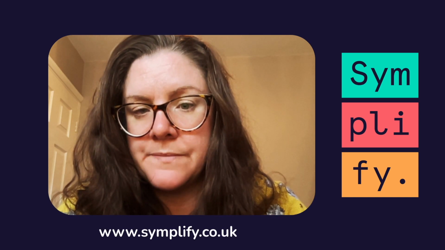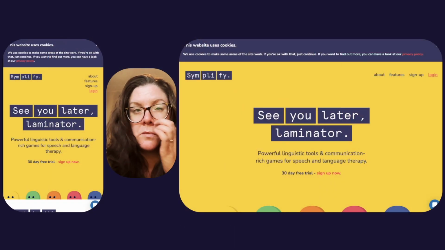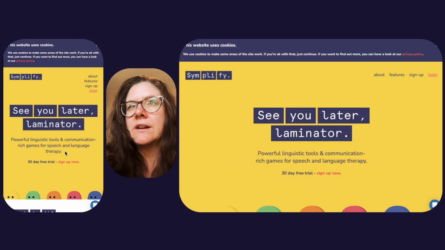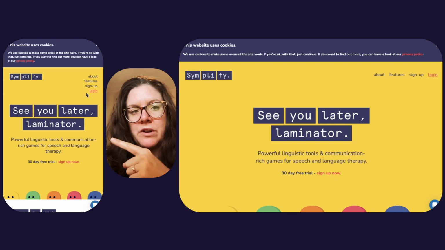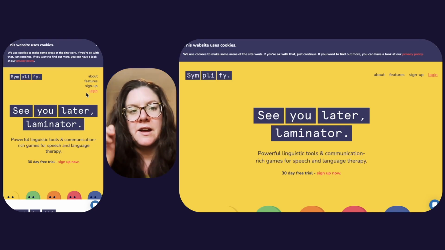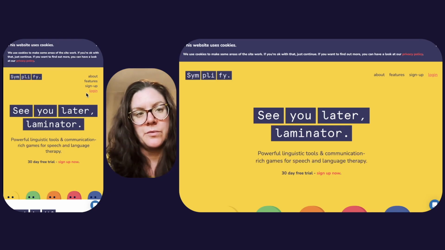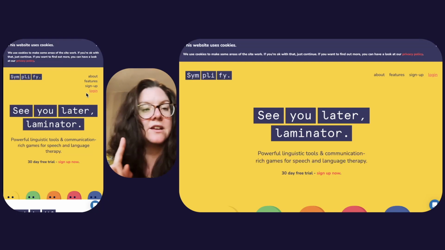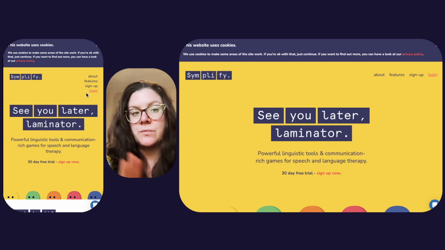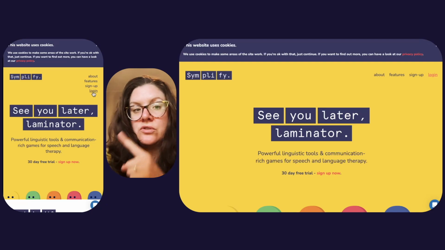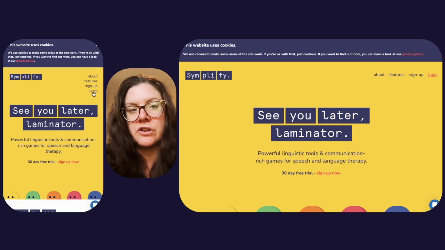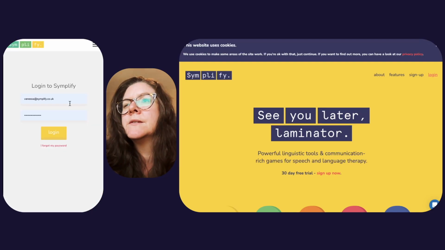So the first, which is the more straightforward way that you would do it on two devices in a face-to-face situation. Let's imagine that this screen on the left is your mobile phone, and the screen on the right is the device that your client will be using. That can be any device, so it could be a tablet, a laptop, a desktop, a smartboard, anything. So we're going to log in on your phone first. You just go to simplify.co.uk, log into your account.